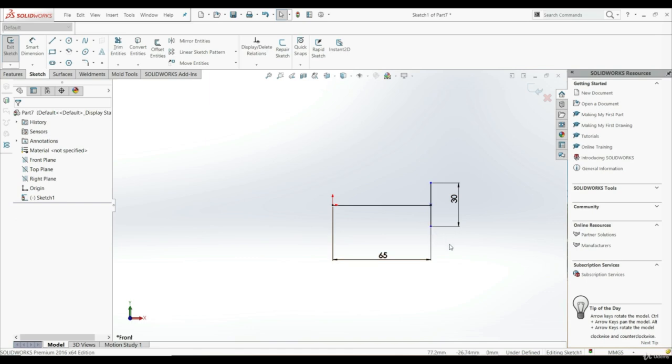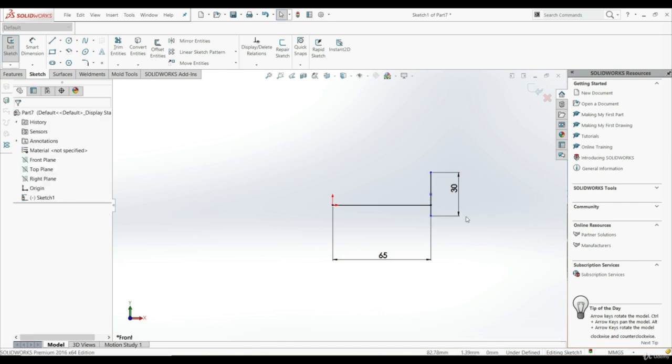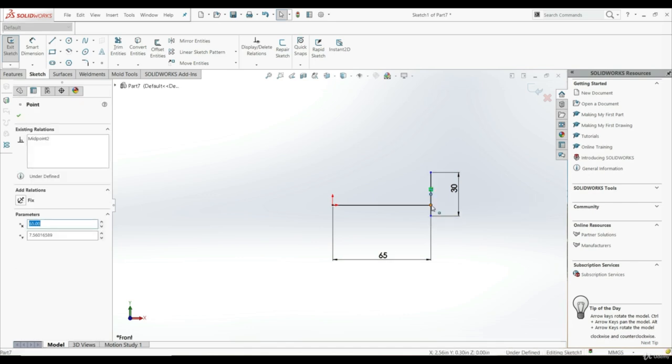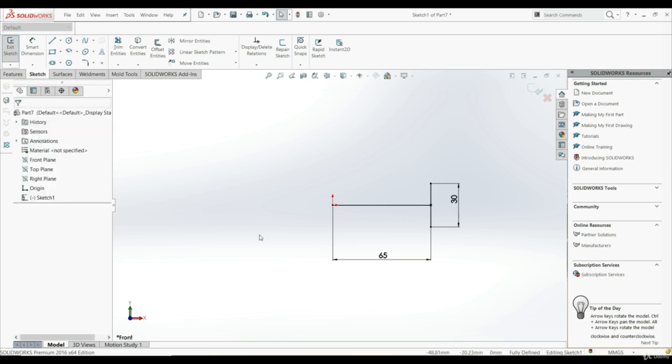But now we see that our sketch is not fully defined. If you click on this point, you see that we can move this line. So we can click on this line, hold Ctrl, click this point, and we can make those points coincident, like this. And now our sketch is fully defined.